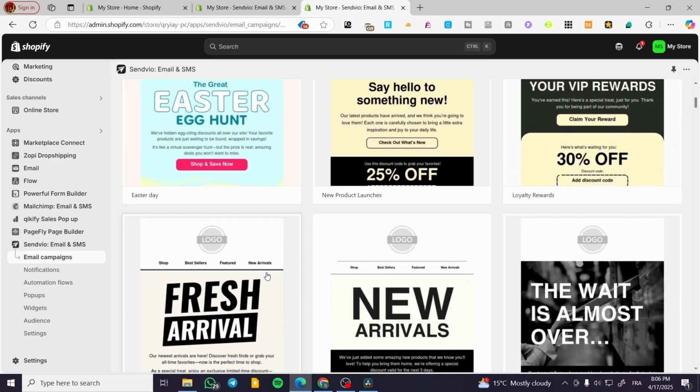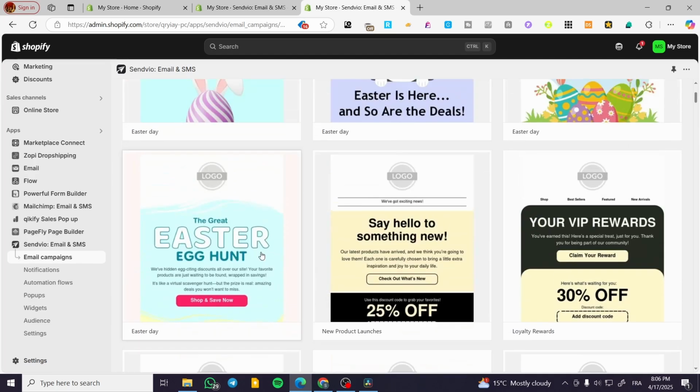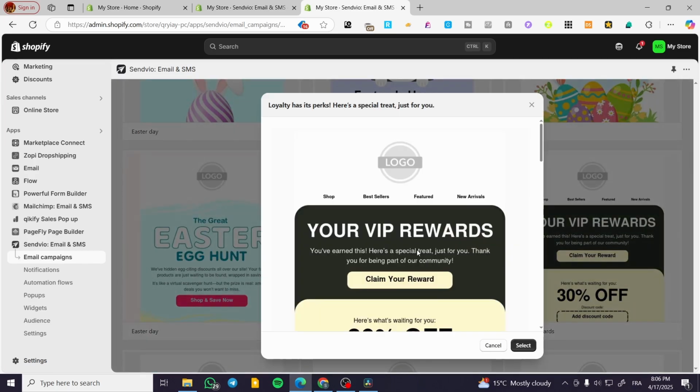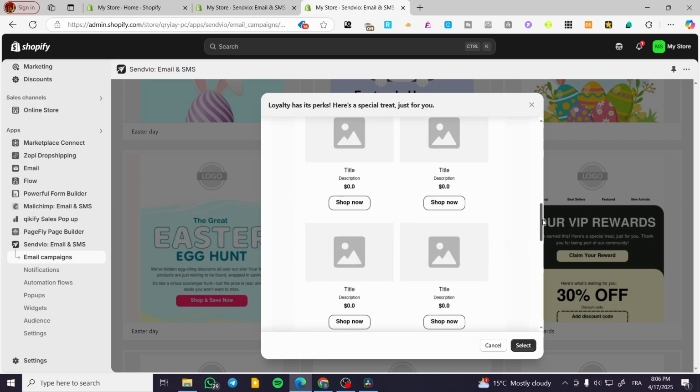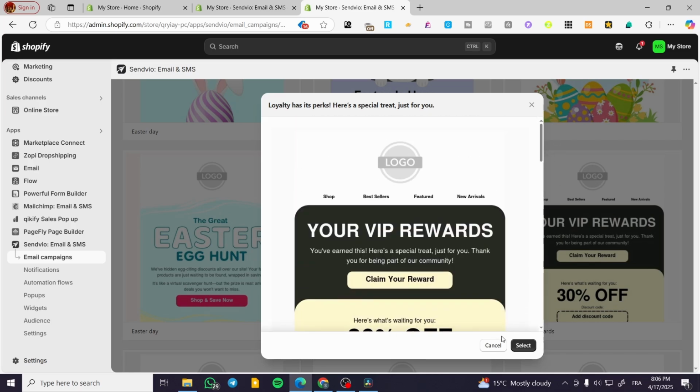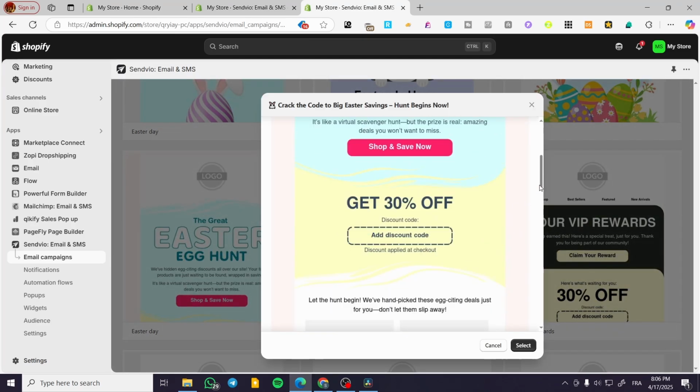And here you go. Now, what we can do is basically select one of these. Maybe I'm going to select this one. I can go ahead and preview it before I go with it. And if I like it, I can go ahead and go with it.